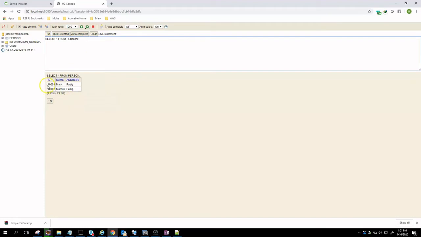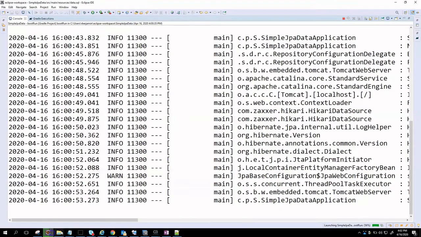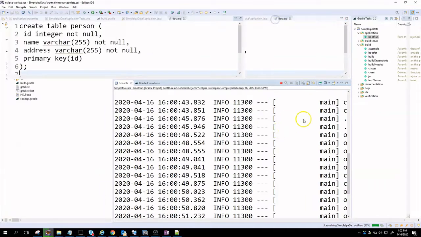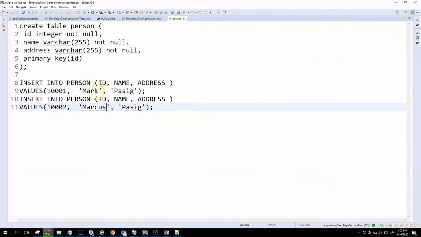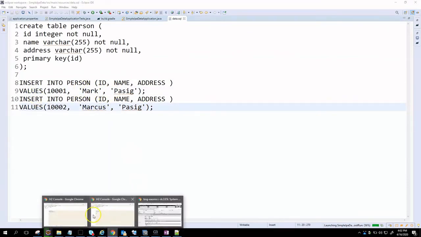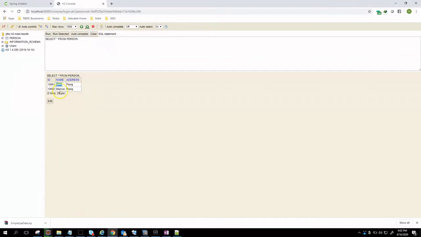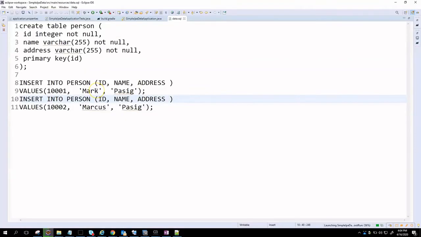As you can see, the data that we added in our data.sql is reflected in our DB console. So this is the name Mark and Marcus. Check again if it's really the data from our data.sql. Let's go to our IDE and check the file data.sql. The first entry is Mark, the second entry is Marcus. If you go here in the browser, the first data is Mark, the second one is Marcus. So it's correct. Okay, that's good. So now we are done at step 3. Let's proceed to step 4.